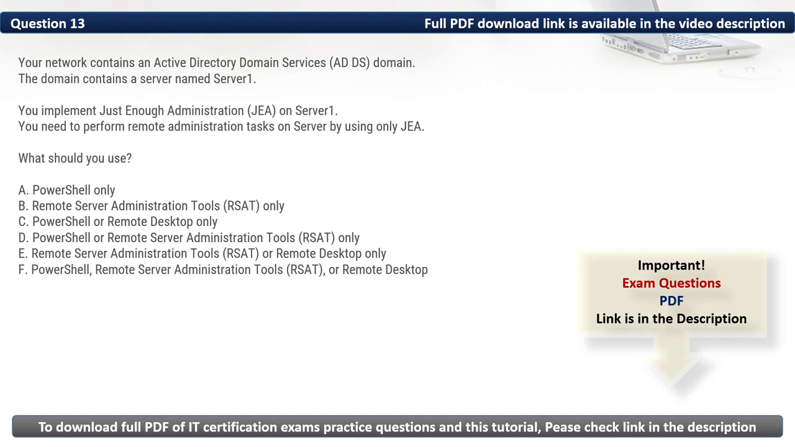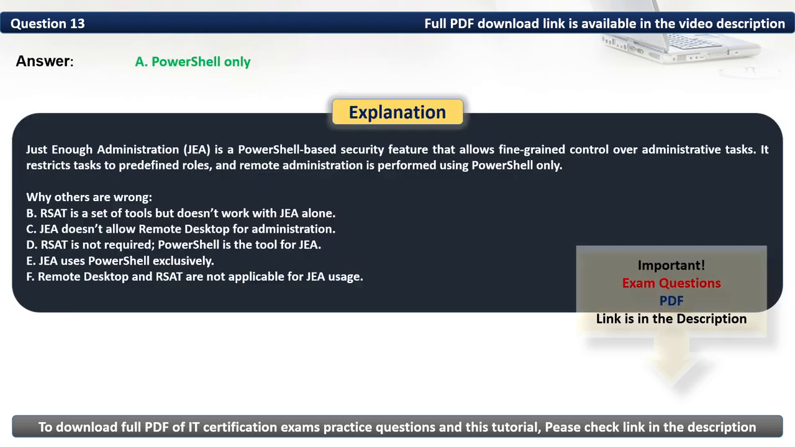JEA uses PowerShell exclusively. Then we have F, PowerShell, Remote Server Administration Tools, or Remote Desktop. Again, Remote Desktop and RSAT are not applicable for JEA usage. As such, we should use PowerShell only. Thus, the correct option is A. Just Enough Administration is a PowerShell-based security feature that allows fine-grained control over administrative tasks.